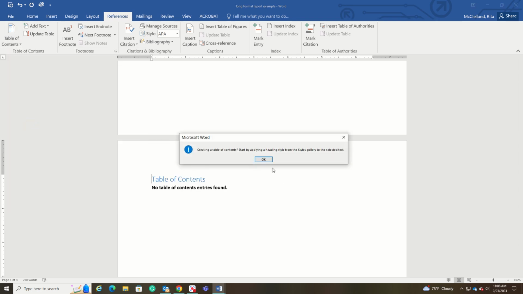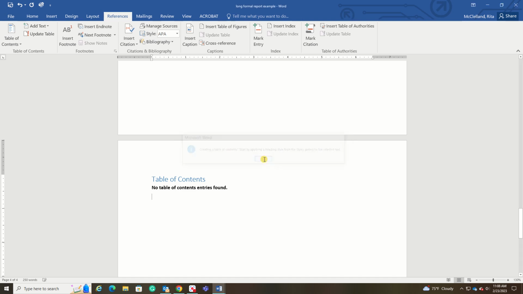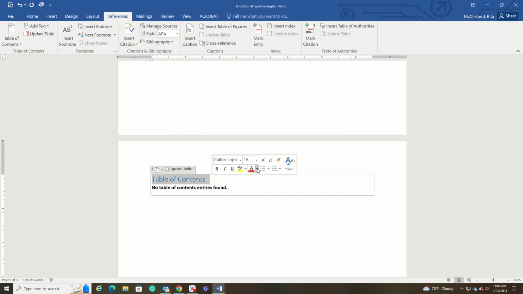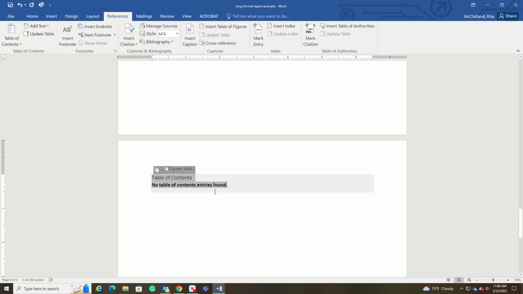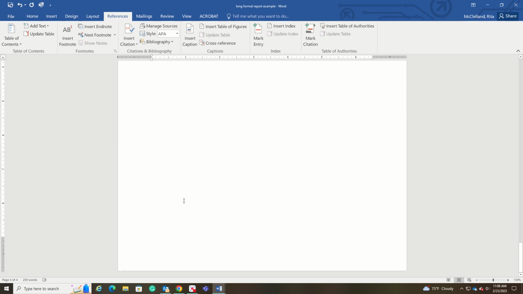I actually like that one. But I'm going to make this black. And I'm not going to bold it. And of course, I'm going to put it back down on size 12. Now, this says no table of contents entries found. That's because I haven't put anything on here yet.